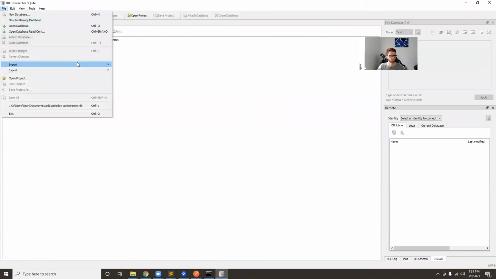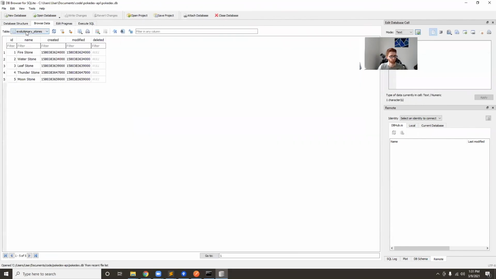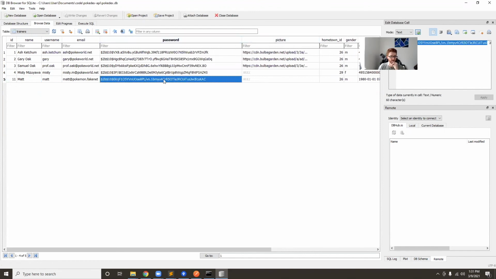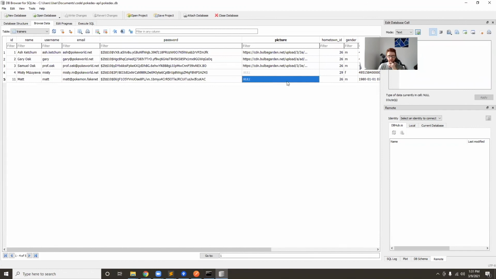Okay, so if we go into our database now, let's open, there it is. And you go to browse data, go to trainers, we should see, there I am right there, Matt. And you can see I've been testing this. There's obviously a break. I deleted a lot of the users because I kept creating the same one over and over again to test it. But if you look here, that is not the password I typed in. This is a hash. So looking at this, there's no way you could possibly know what my password is, which is perfect. And then everything else looks right.